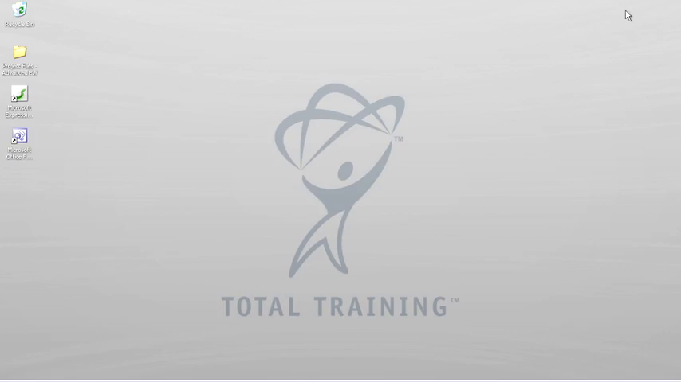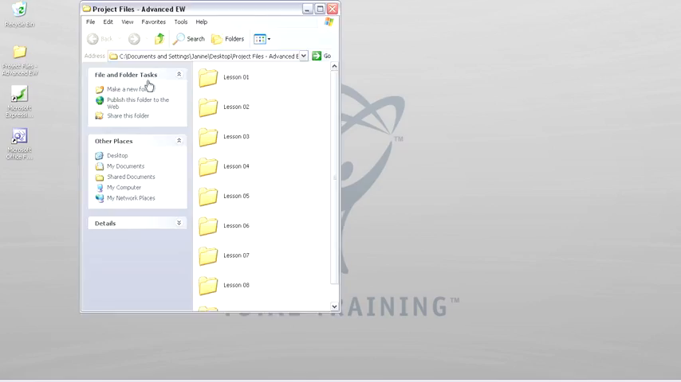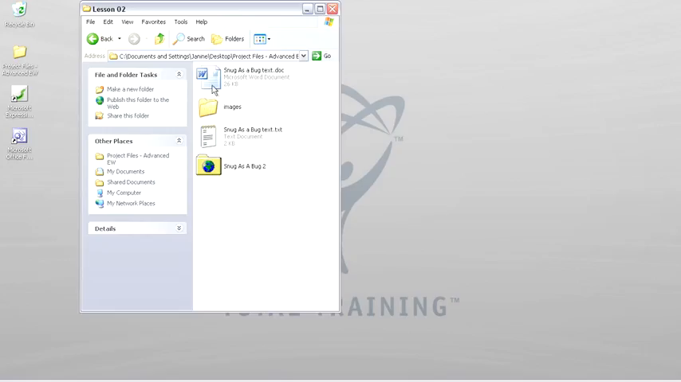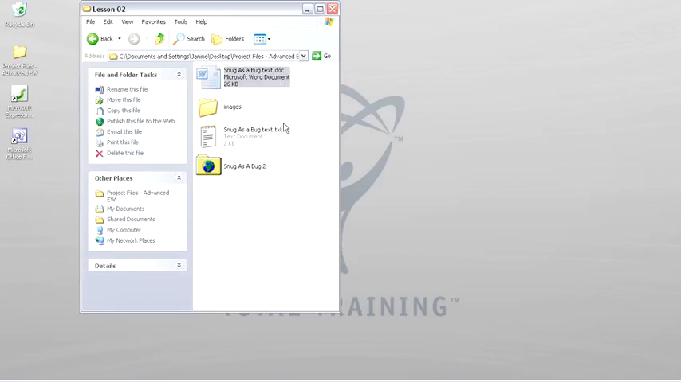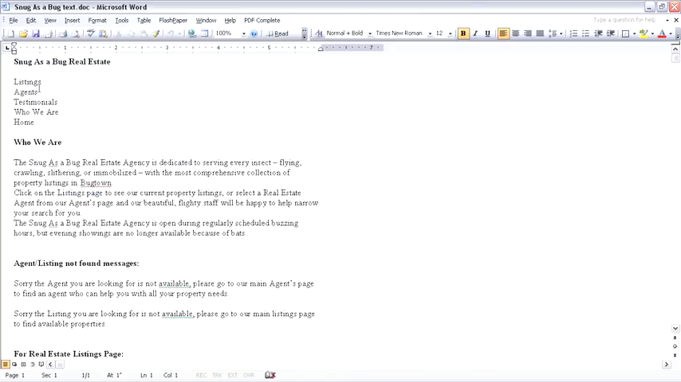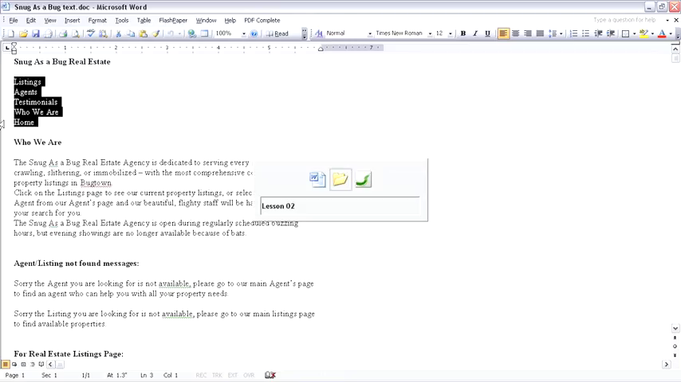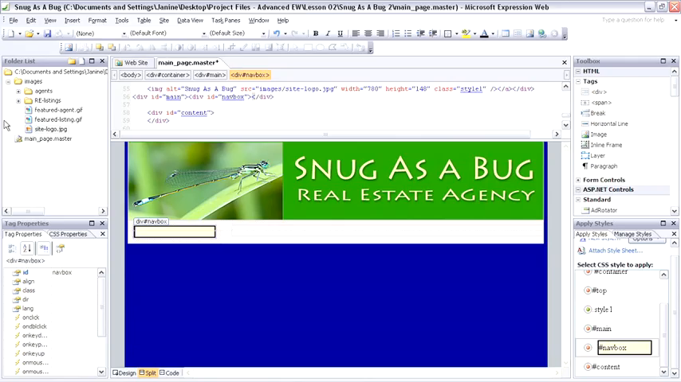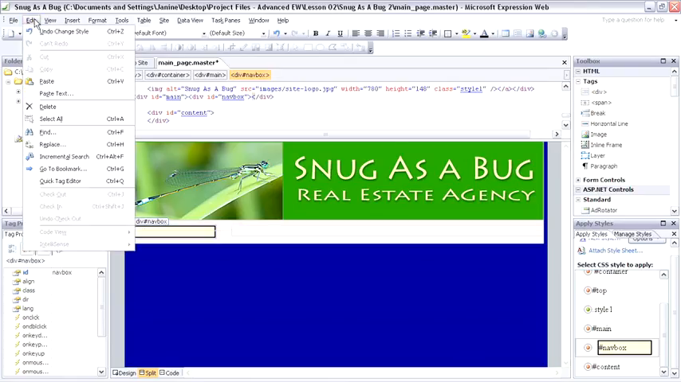Just going to minimize Expression Web and go to my project files in lesson 2. And you'll see I have created a document in Word and a text file if you prefer. I'm just going to copy this little bit of text here. This will be my list of links. Using Control-C to copy, Alt-Tab to switch back over to Expression Web, and placing my cursor in the navbox div. Now I can Control-V and paste, but let me show you a little trick.